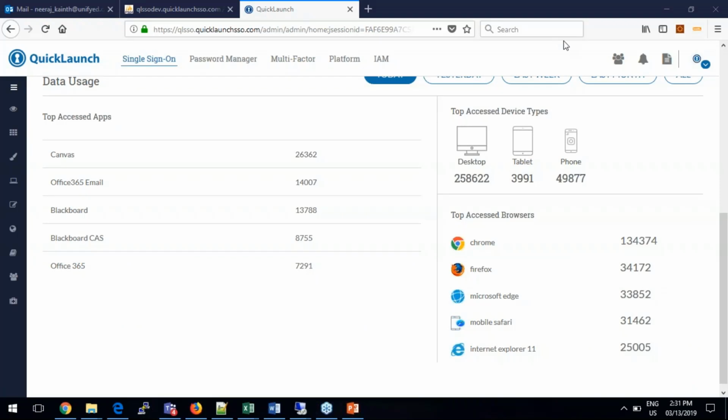Let's take it to the next level. We talked about single sign-on. I'm going to go into password reset and show you the reports there, and then we'll talk about, obviously, provisioning, deprovisioning, admin console as well. So here comes password manager reports.